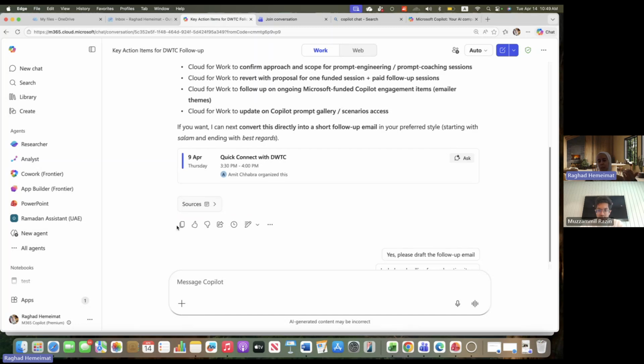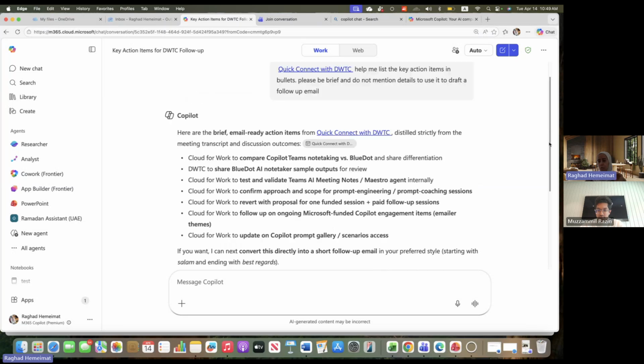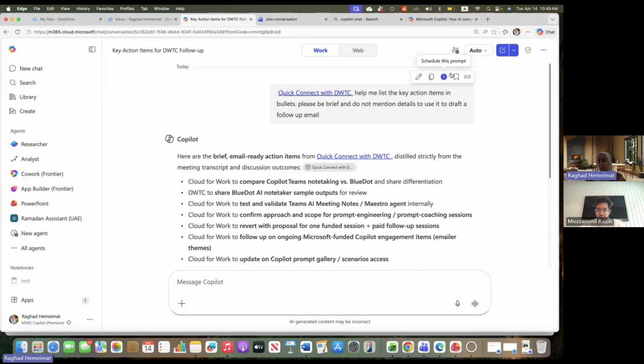And see here, we have many options. If I want to copy the response and insert it myself, I can. I can schedule the prompt so that it will automatically run every day or every week and so on and so forth. Also, if we hover over the prompt, we can edit, copy, schedule, and save. Save will automatically take it to the prompt gallery.